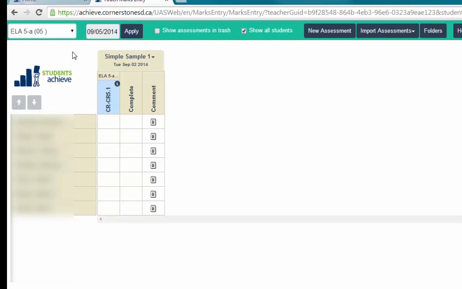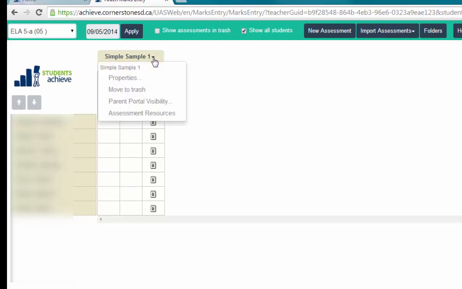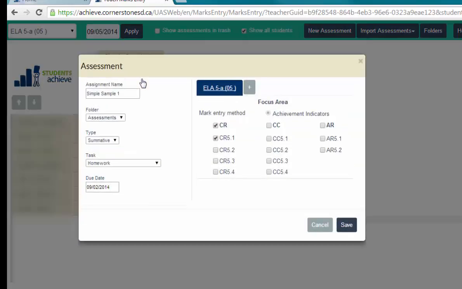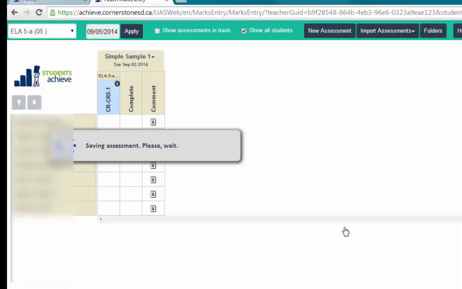I can easily edit the assignment I've just created, rather than set up a brand new task. From the drop-down arrow found to the right of the item name, I can select Properties, and I'll return to my editing screen. I'm going to add the Comprehend and Respond outcome 5.2 to this assessment. All I need to do is make that addition, click Save again.